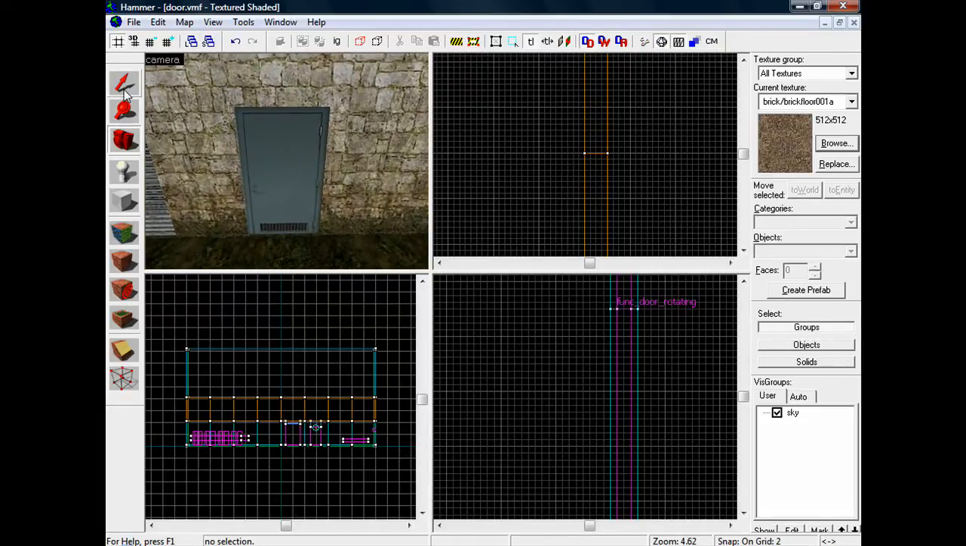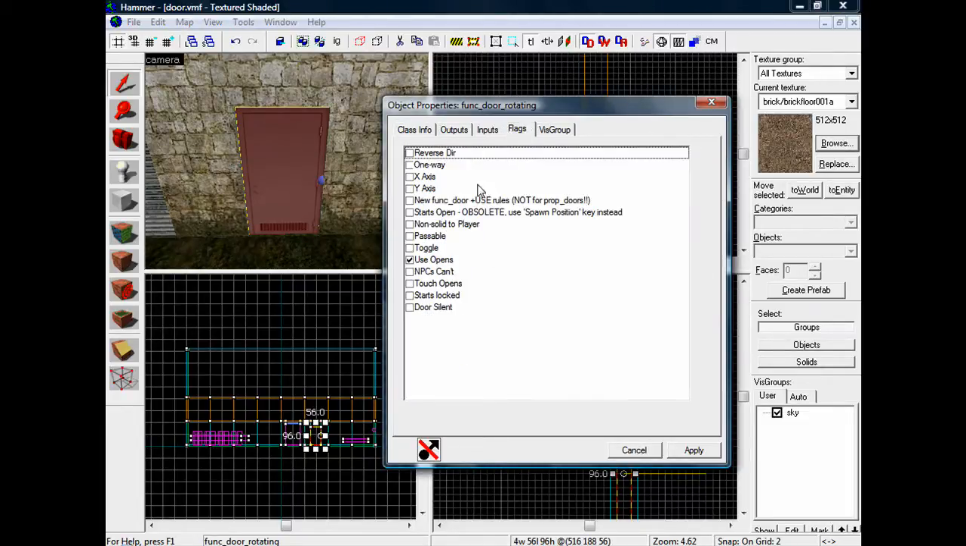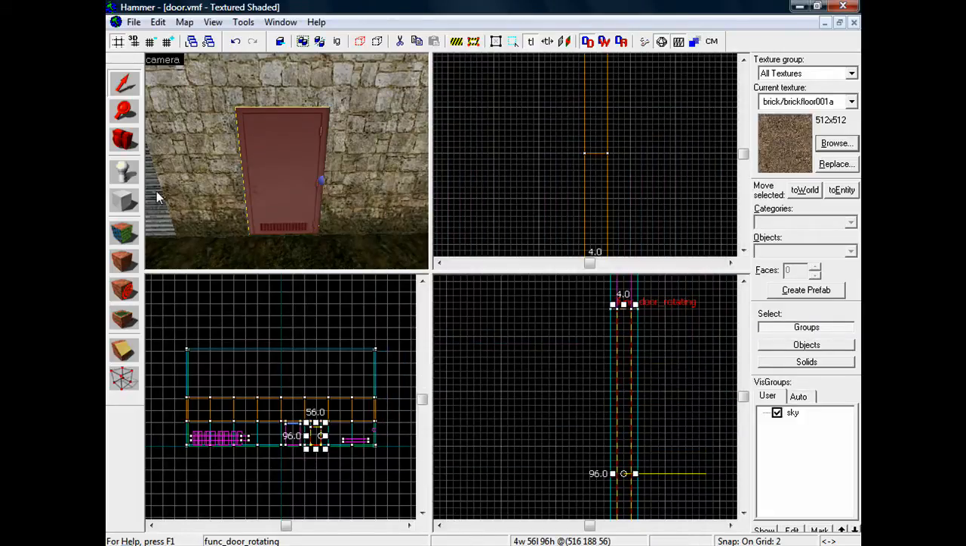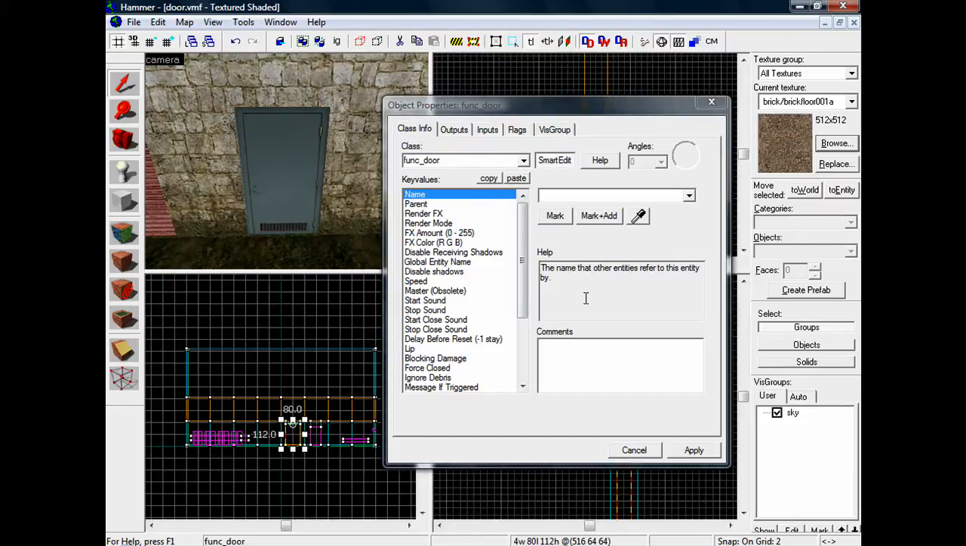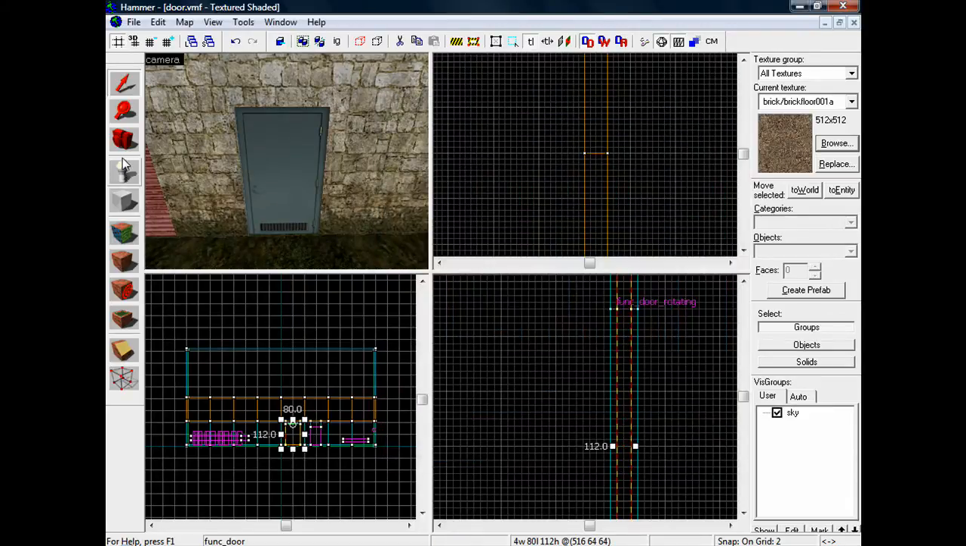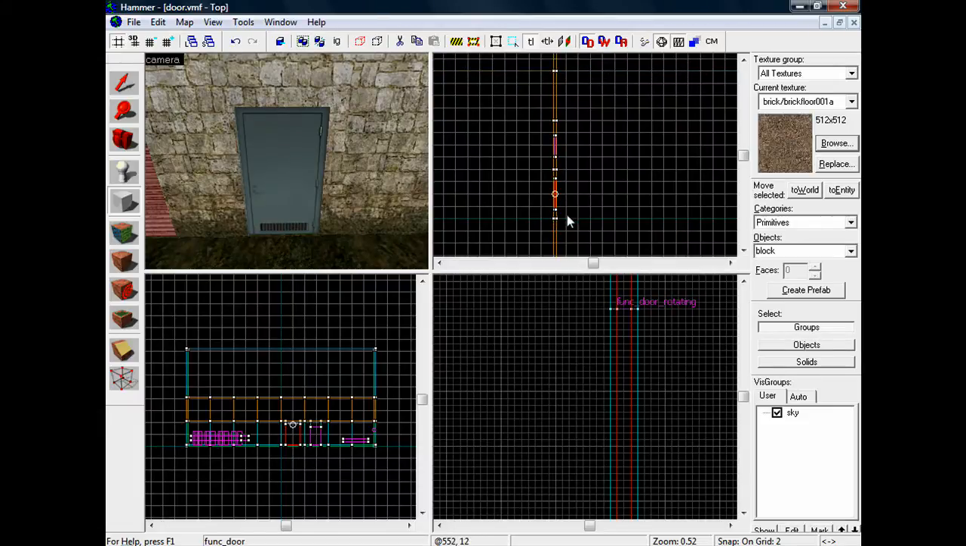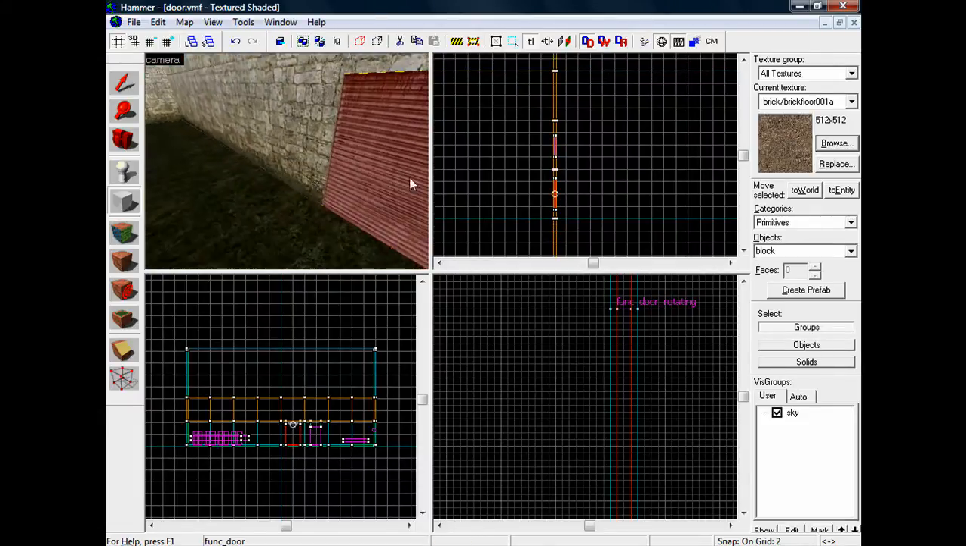Now, to start off, we'll open up the properties on our doors, so just double click them, and go to flags and uncheck use open, apply, and the same for the other one as well.